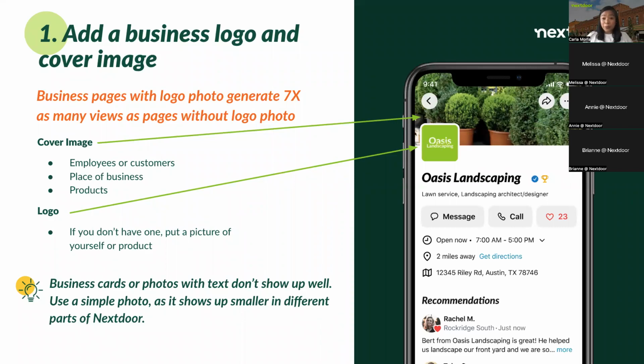Now, of course, you want to get their permission. And then show your place of business. If you have a storefront or a restaurant or an office space, show the exterior or the interior. And then showcase your products. You can see here with Oasis Landscaping, they have a photo of some of the greenery that they used for a project.